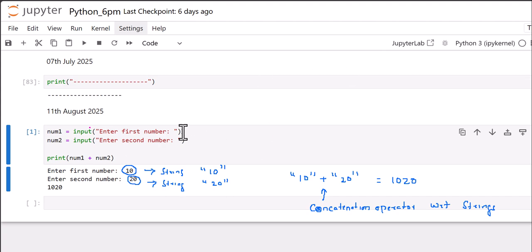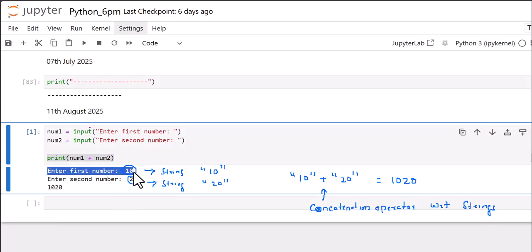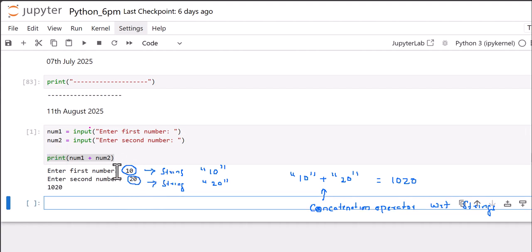So what we are doing here is I'm declaring a variable num1 and using the input function. I'm taking two inputs for two numbers, num1 and num2. If I just try to do num1 plus num2, with the first number 10 and the second number 20, it gives me 1020.